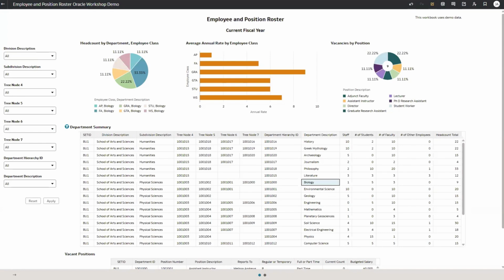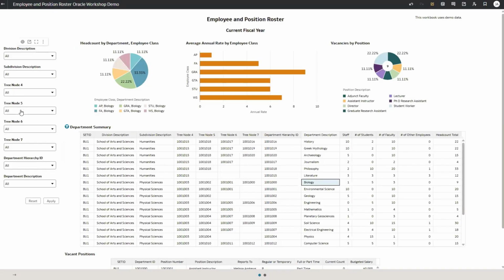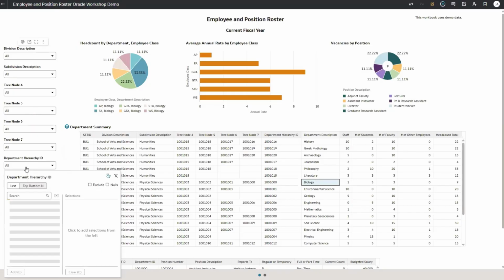Because we support several institutions, we ended up putting several different tree nodes on the table just to make sure that we were getting into the granularity needed by all of the universities. On the left, we have prompts that allow you to filter based on what your tree node requirements are. There's also a prompt at the bottom that lists all of the different departments in case you're having trouble finding it in the tree node.